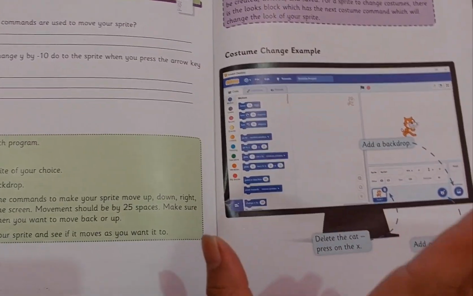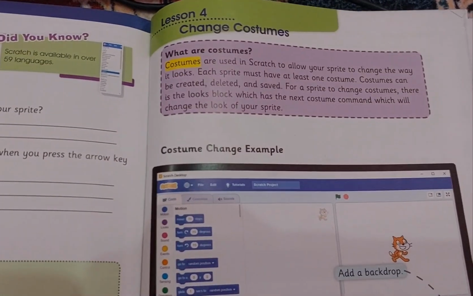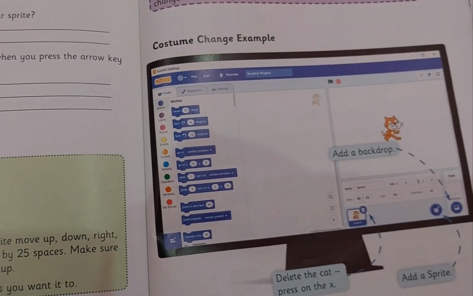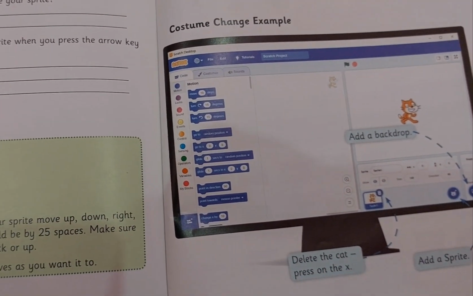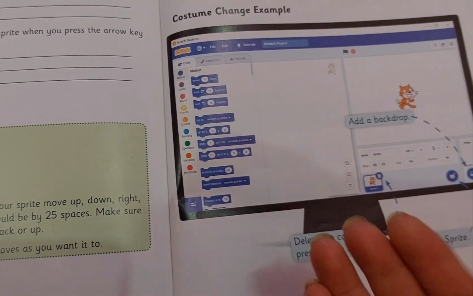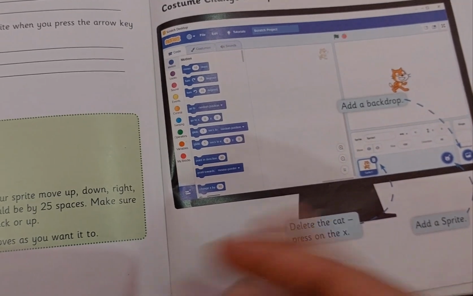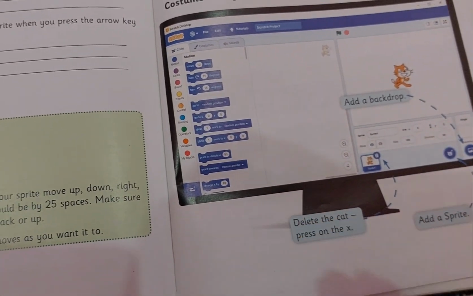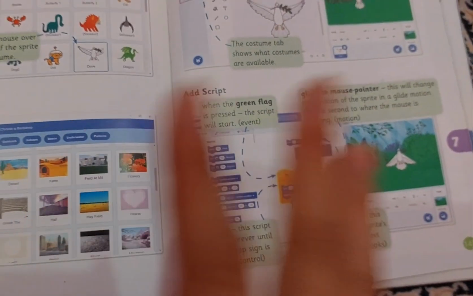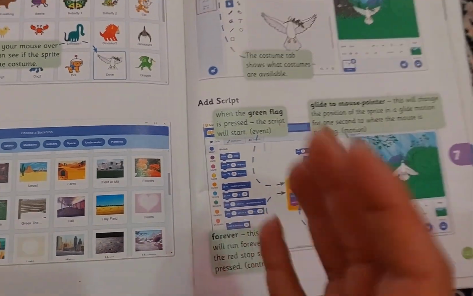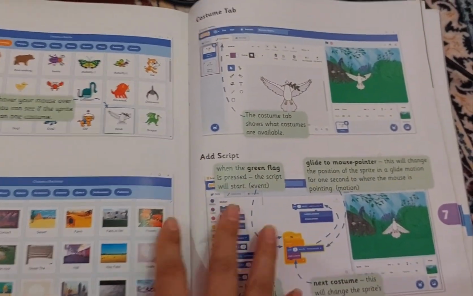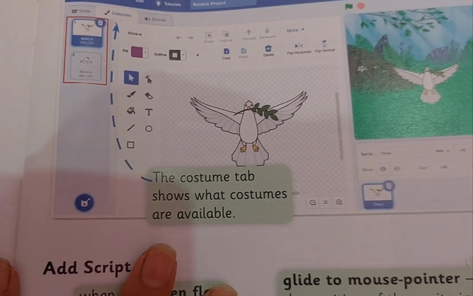And finally we have lesson number 4, change the costume. You will learn how to give your sprite a new look. Costumes are different looks, or outfits, that you can switch between the scenes. For example, if you are creating a cat sprite, you can change it so that it looks like it is walking, running, or even dancing. Changing the costume is a great way to add personality and creativity to your project. You will learn how to switch between costumes to make your projects even more fun and interesting. Can you see that? This is what change the costume means.